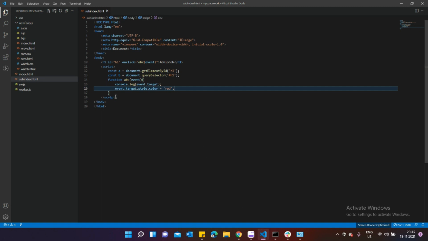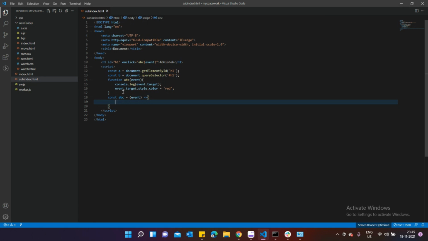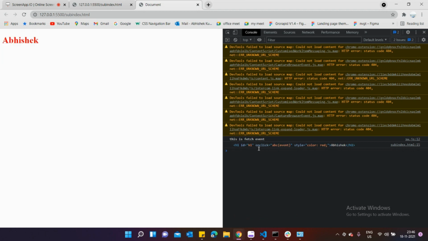So this is how we write the function, and there's another type of way we write a function. Then you can do const abc equals event, event as well. So this is an arrow function. This works the same as before. If I write this code, Control X, and put it over here, and remove this, this code is going to work the same as it was working earlier. If you see, the same thing is working. So this is the arrow function.